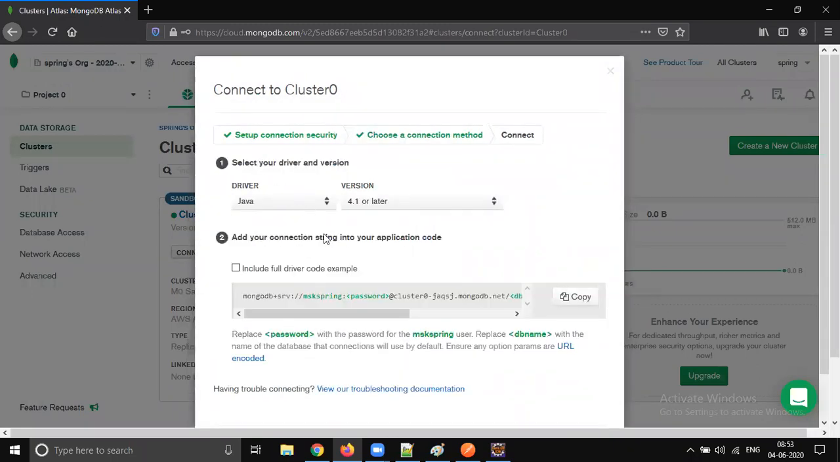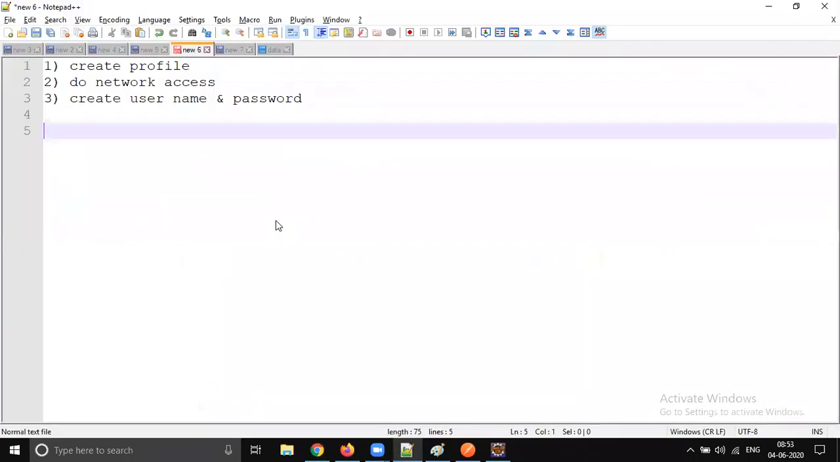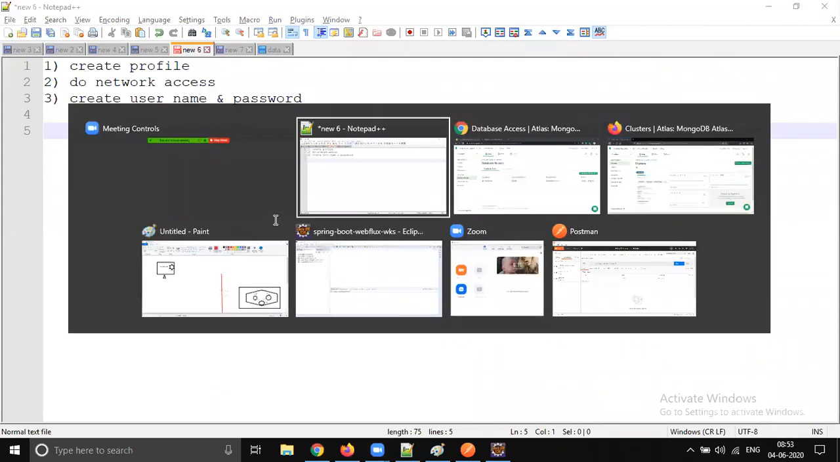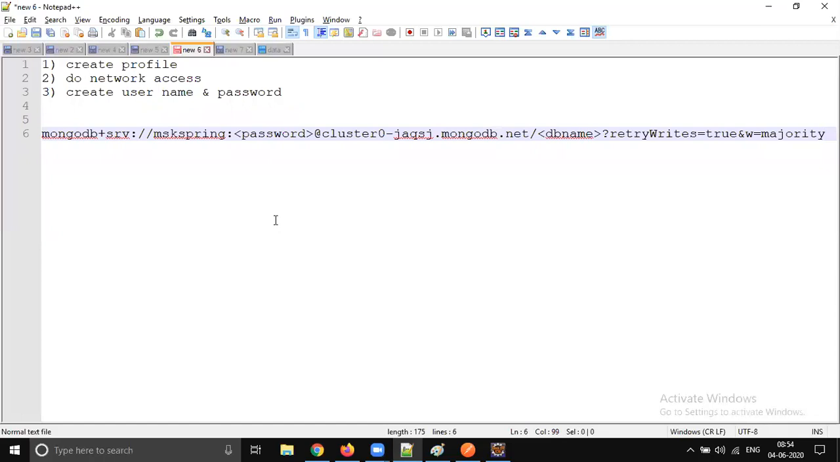And go to connect. Just select application type and copy this URL. So just put it aside. With this, we are done with the database creation. So now our MongoDB cluster is ready. So what is the next step we have to do? We should write a Spring Boot application to connect to this MongoDB and insert some data. Let's play with it. Let's insert some data, read some data, update the data. Like that we should do.